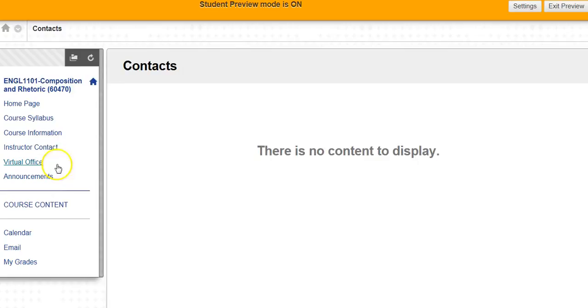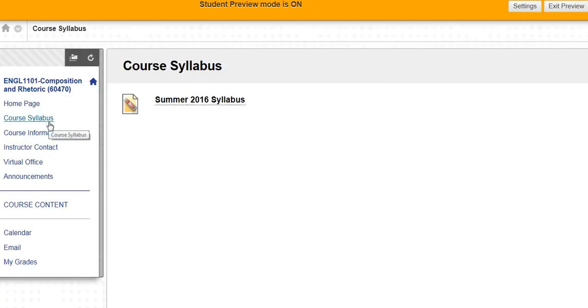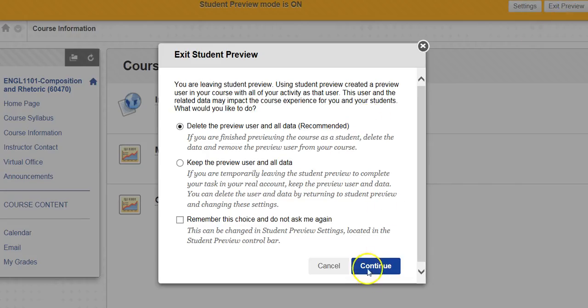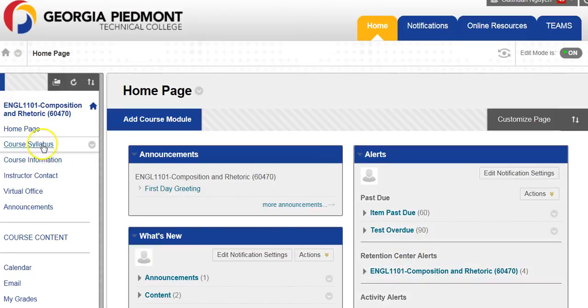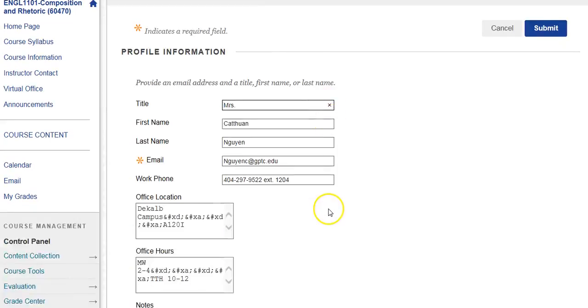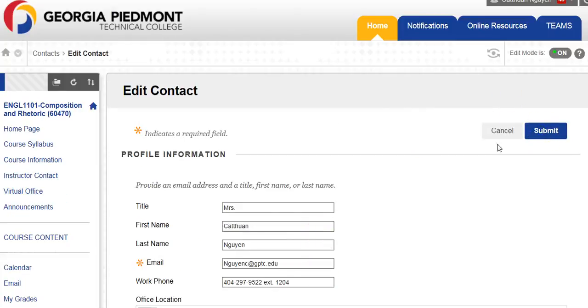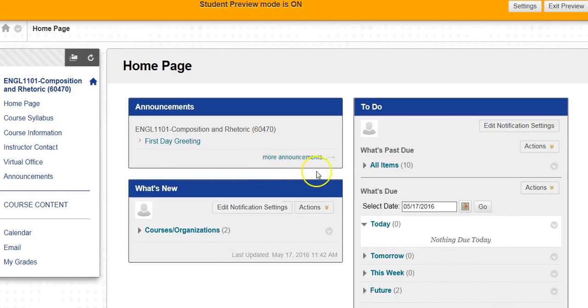Whoa, what is going on here? I don't know why you can't see the instructor contact. Let me exit preview. Let me change something because I'm wondering why you cannot see it. Make profile available. There you go. Must have missed that part. I'm sorry. Let me go back to the student preview. I apologize for that little interruption.